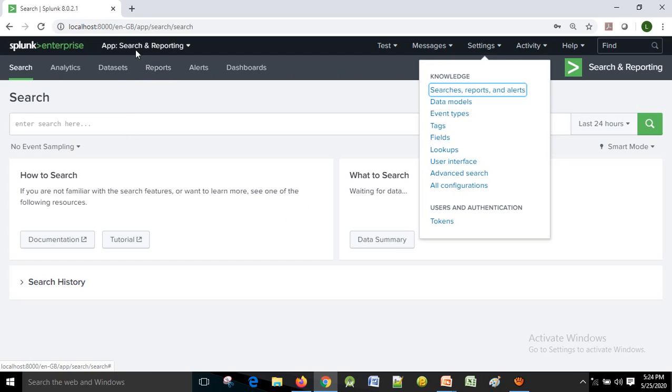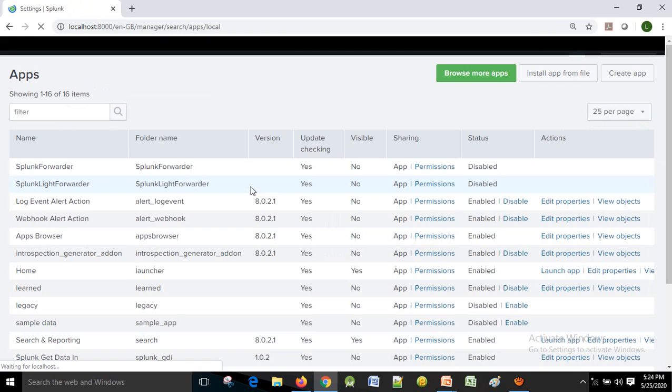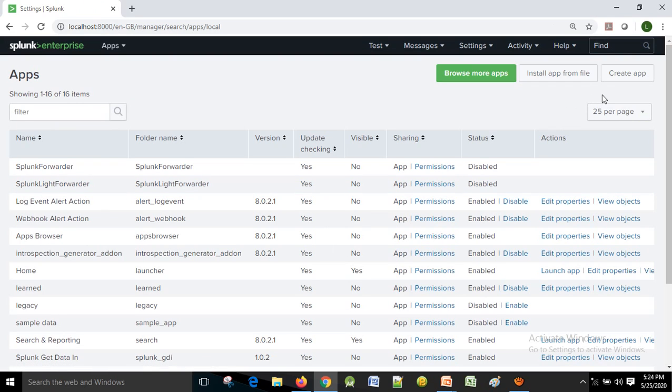Here, if you go to manage apps, this is what I want to show you. Install app from file, create app. So this user has one more capability. He can create the app locally. But if this user creates the role, any application is accessed by the admin, because admin has the most capabilities, so you can create the app.